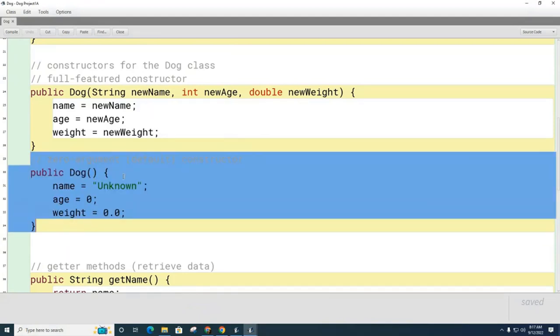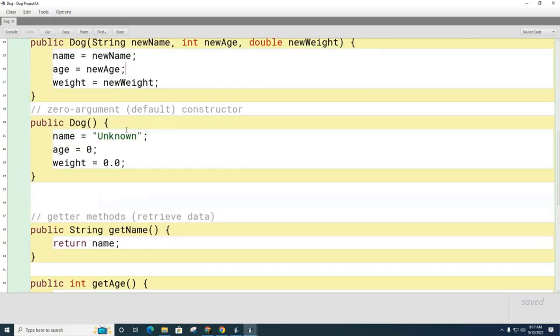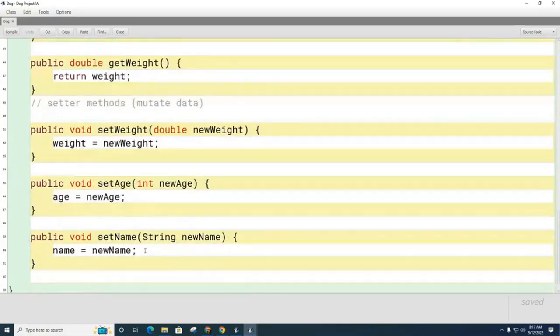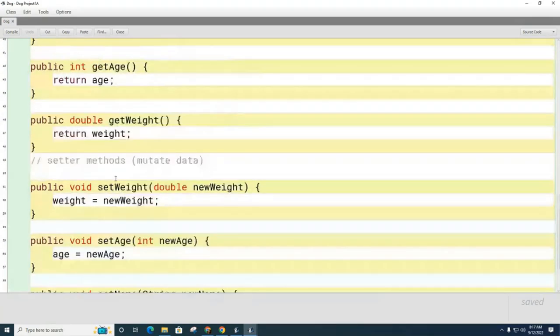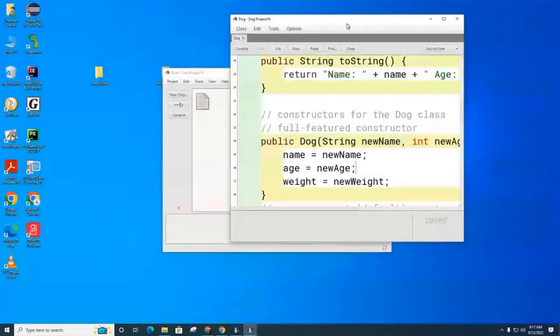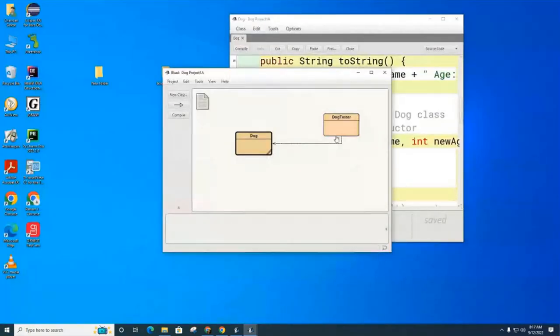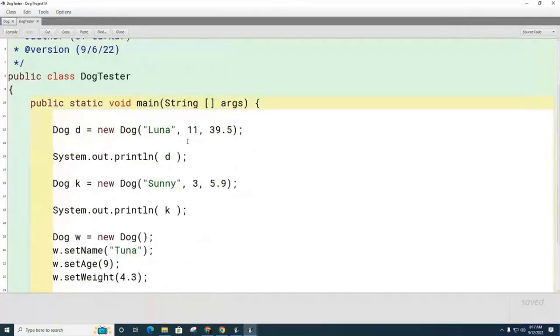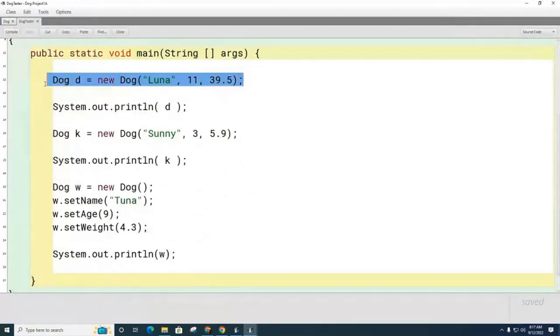So when we build a dog, when the dog is first born, a constructor is called to help make the dog. And then we built these three methods called getters, which allow us to query the dog for information. And then we had these three methods called setters, which allow us to change information about the dog. And this comprised our dog class. And then separately, we had this other class called the dog tester. In here, we created a dog called Luna, all in one line. We printed the information about Luna.